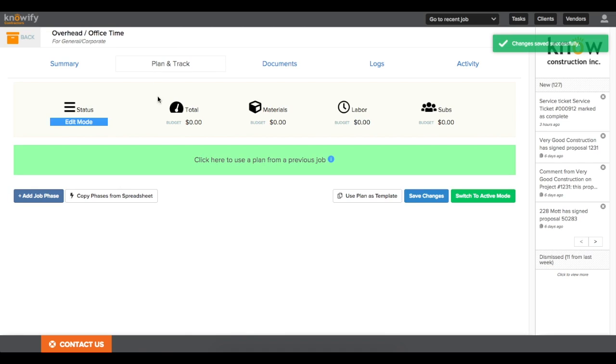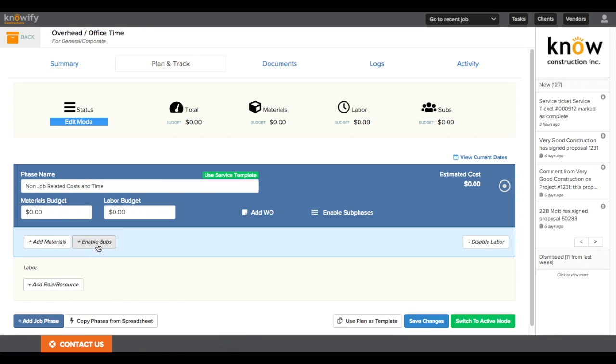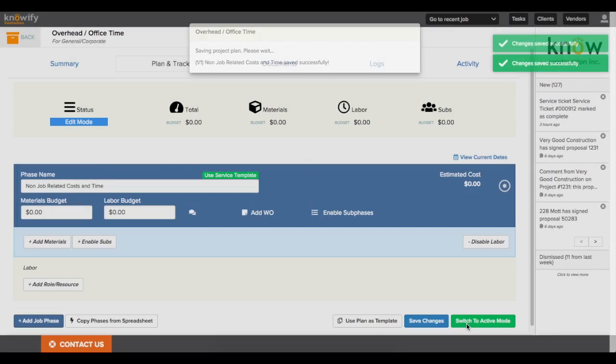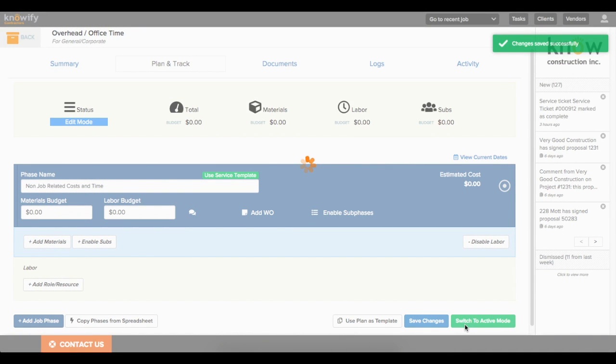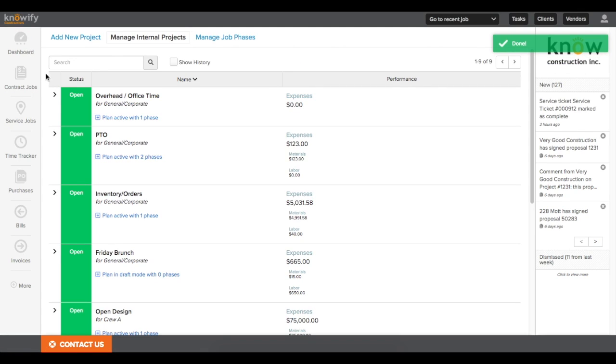And you'll see, just like before, I still have a plan and track. There's a documents, logs, activity tab, just so you can get all this information. And you still set up phases as you did earlier. You don't need to set up a budget unless you need to track against a budget. I'll set something up, just a general non-job related cost and time on this. I'll enable labor and materials. And I'll go ahead and just save this and switch it to active. And now whenever I'm logging cost in Knowify, I'll have the ability to choose this overhead office time project so I can see how much I'm spending in these types of costs.